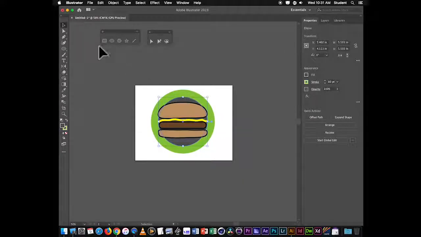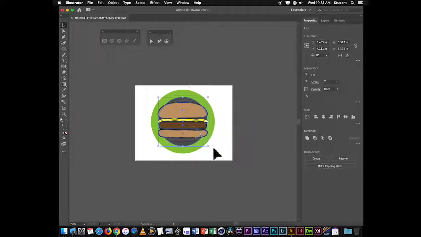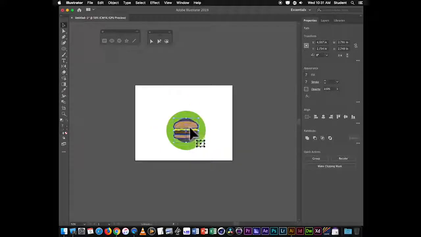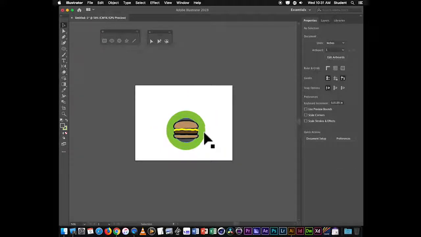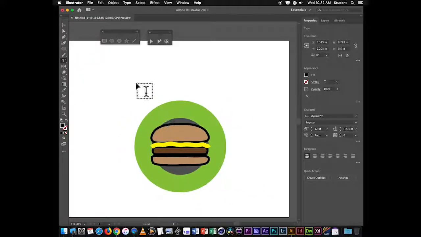And then the last thing, I'm going to select all. So I select all, hold shift, scale this down. And the last thing is like, what do I want to do with this? Do I want to add the term burger joint? So I get my type tool, click once on the screen. Oops. Let me zoom in. Click once. Burger joint.